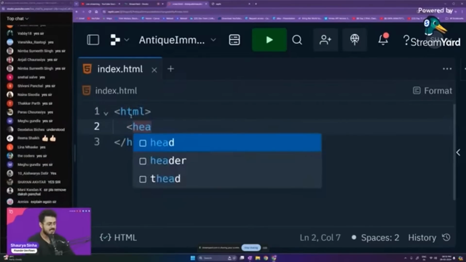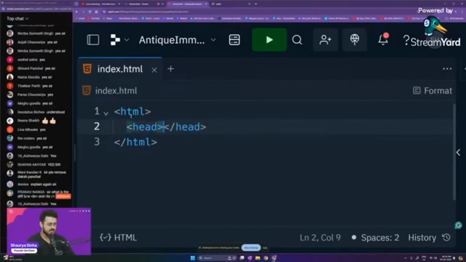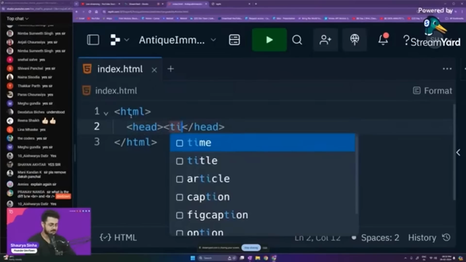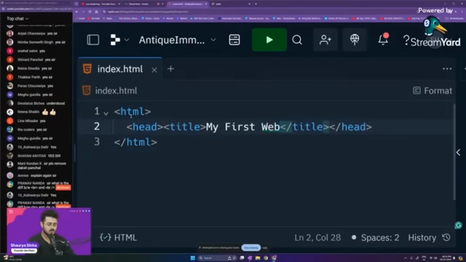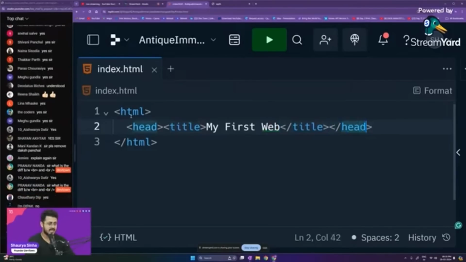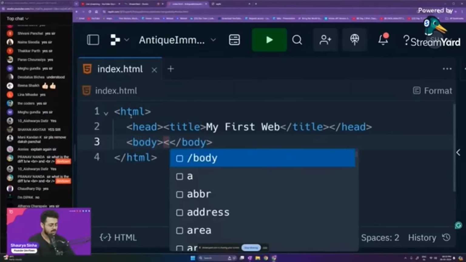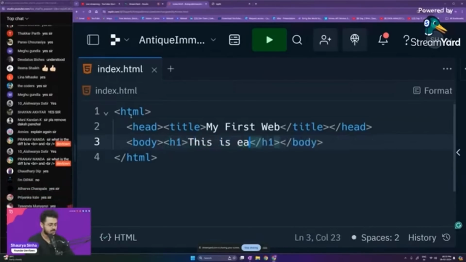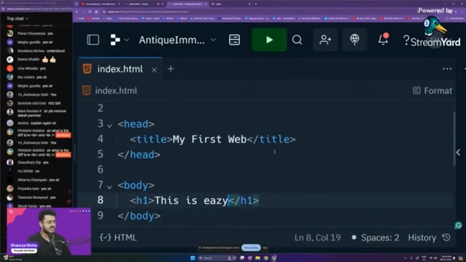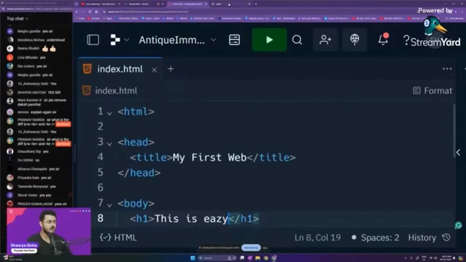HTML. Let's create a head tag right over here. Let's create a title tag right over here. My first website. Let's go with a body tag right over here, guys. Let's have an h1 tag right over here. This is easy. Okay, let us save this. So this is our current website that we have created, guys. Let us check our website up.